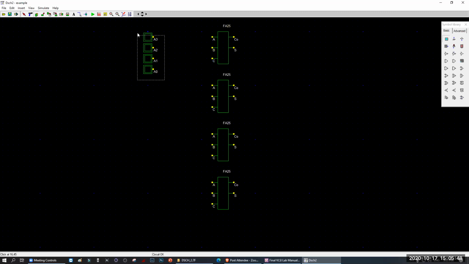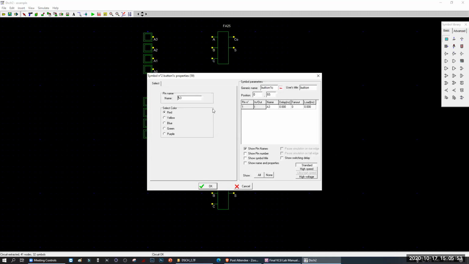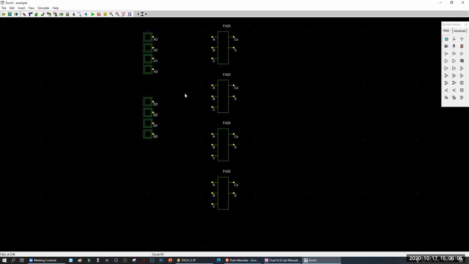Now I'm going to copy these for B. B, B, B. You got it? This is our A, this is our B. So where will this B0 go? B0 will go to the B of the last adder. Got the point?